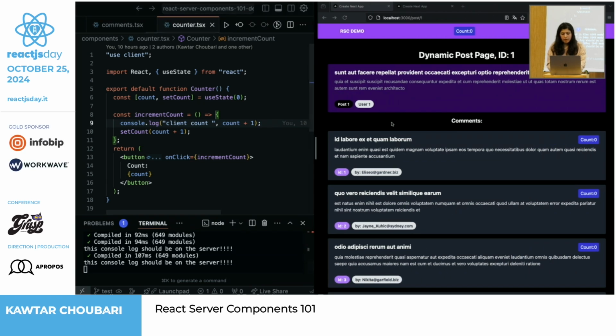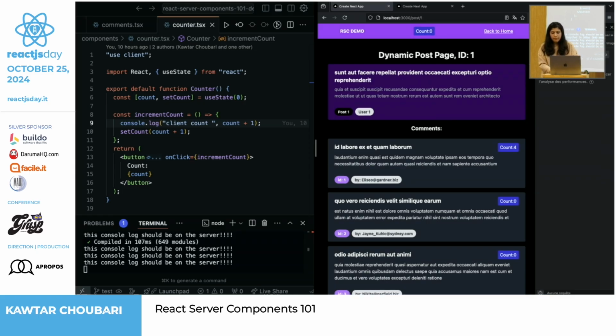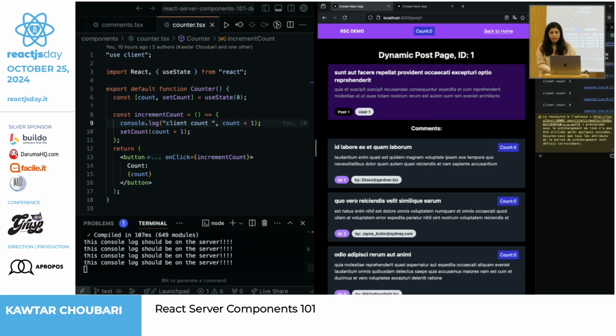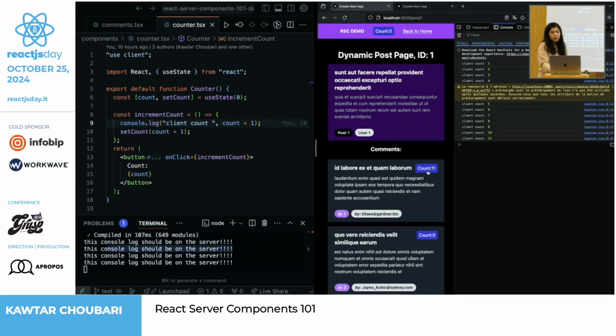And as we can see here, I will just refresh the page. And now I will click on the count. This console log should appear only on the server, but if I display the console of the client, which is our browser, we will see that the first console log, which should only be on the server, is not displayed in the browser console. And when I click on the counter, we will see that all the console logs of the counter are displayed only on the client here.